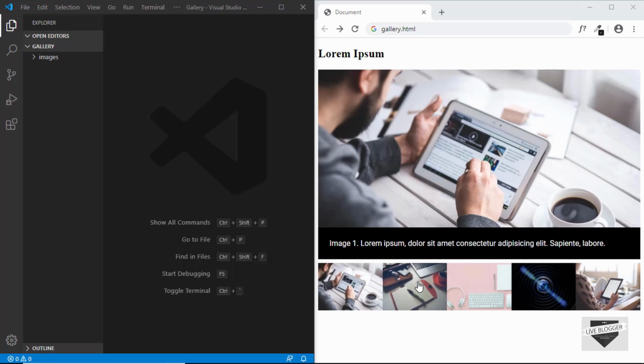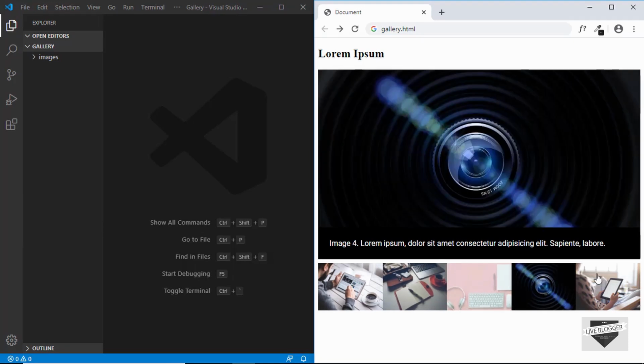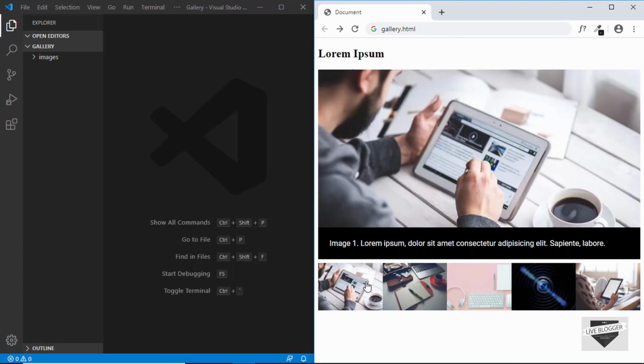And when we click on the next image, we can see that the image changes in the larger view, and we also have the description changing over here. So each of these images have different descriptions of their own, and it will be displayed over here. So this is what we're going to design in this video. So let's get started.